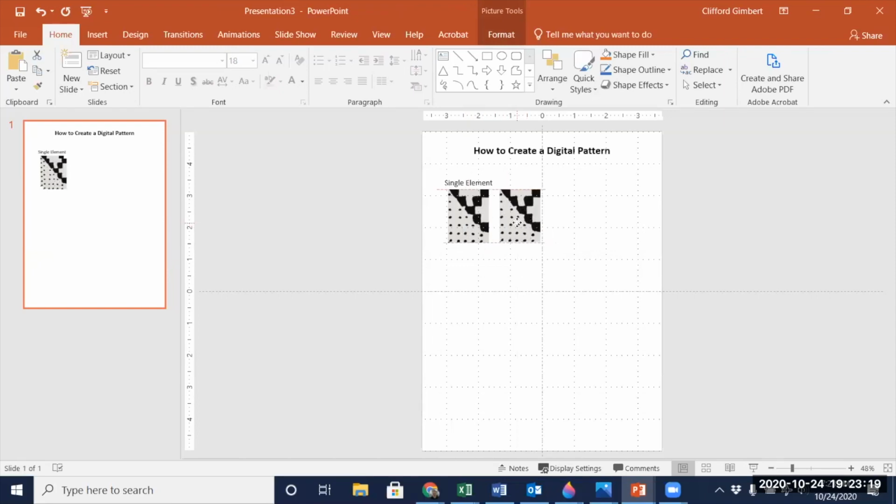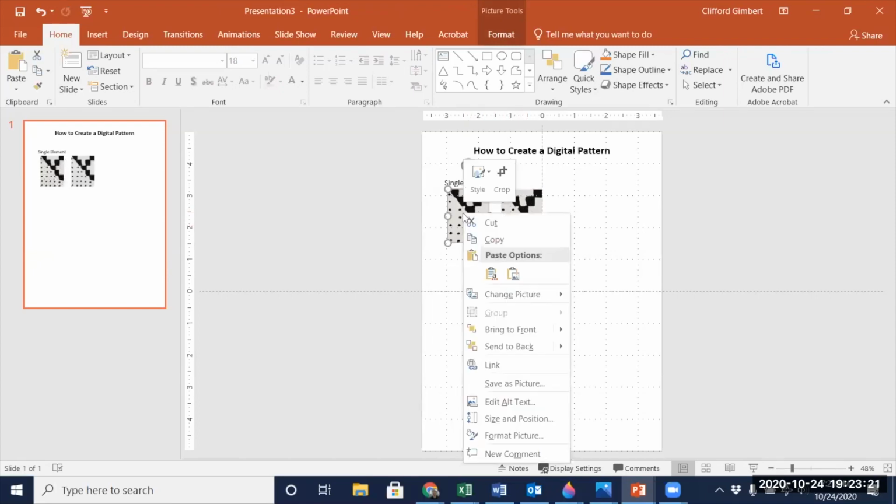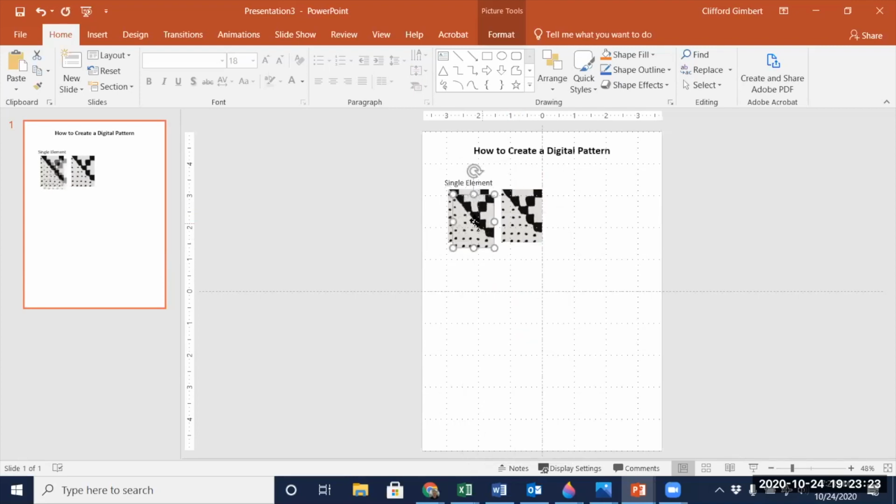I'm going to move this right over here, and I'm going to paste again. Bring it right here. Make sure that they're touching. That red line tells me I'm aligned on top and on bottom.